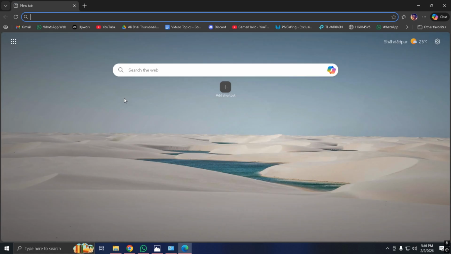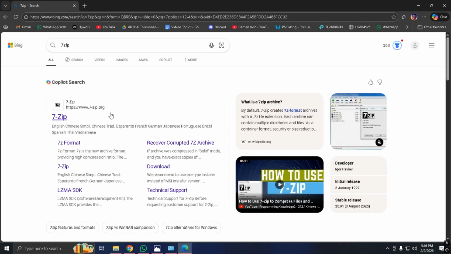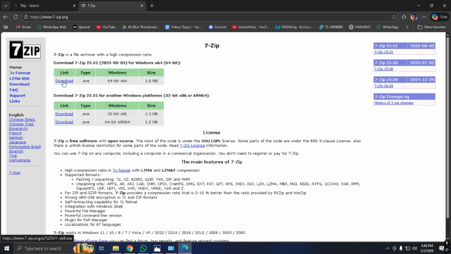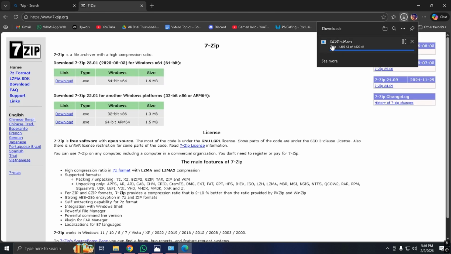After that, open any browser you like and then search for 7-zip. Here you have to click on the first 7-zip link and then you have to click on this download button. Once you do this, it will download the 7-zip setup file. Just run this and install it in your PC and then try to extract using this.